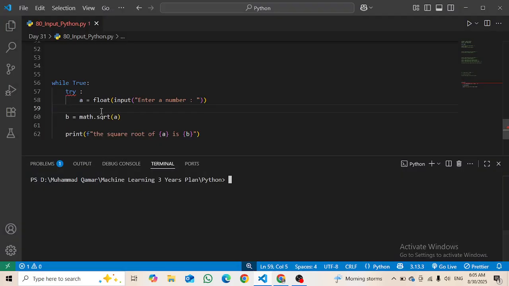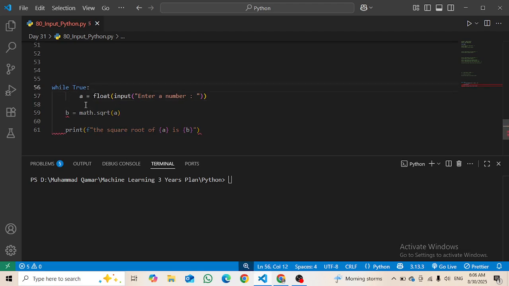So how we can do it is, just remove that. Right now we have this while true loop, but when I ask for this, it is saying that it cannot be converted into a number.